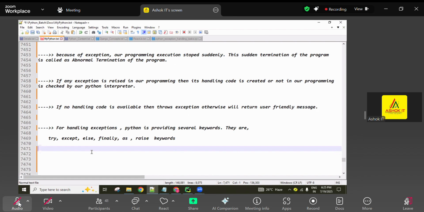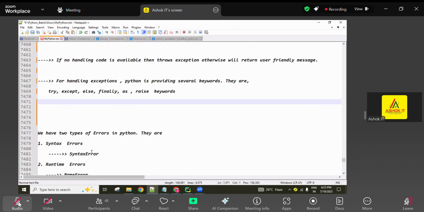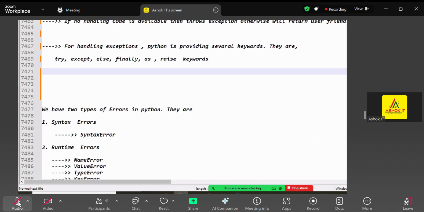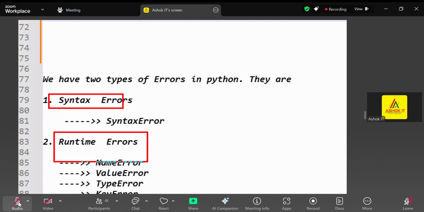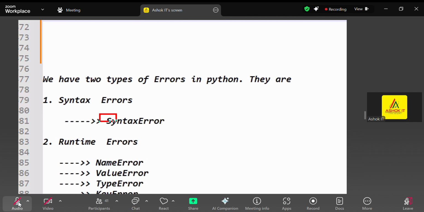One is syntax error, another one is runtime errors, guys. Syntax errors, runtime errors. Related to syntax errors, we have only one predefined exception class. That name is SyntaxError.